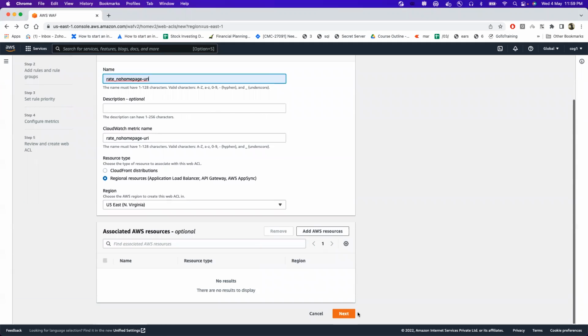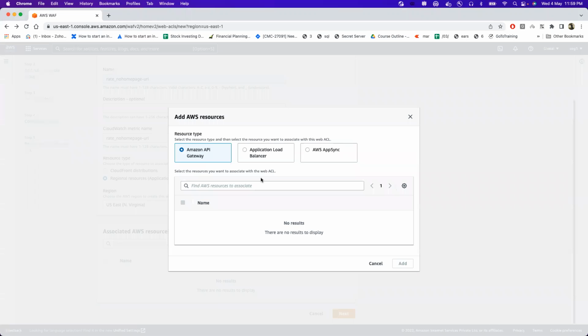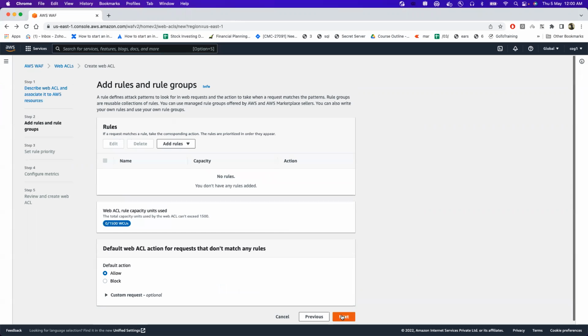Once you have done this, you can add the AWS resources if you want. You can select the API Gateway, application load balancer, AppSync. These are majorly where the request normally lands for your application. So you can add these rules to any of these, even including the CloudFront distribution. Depending upon where you want to implement, you can select the appropriate resource. And then you can click on next.